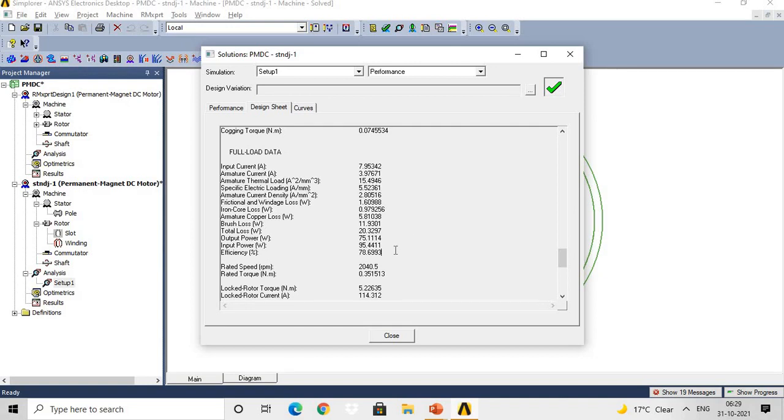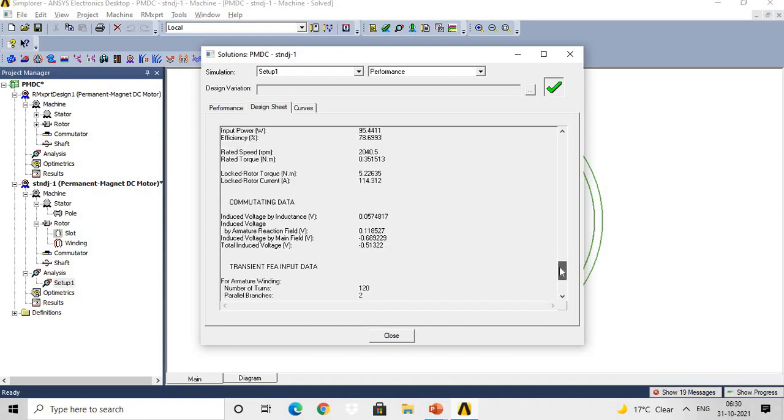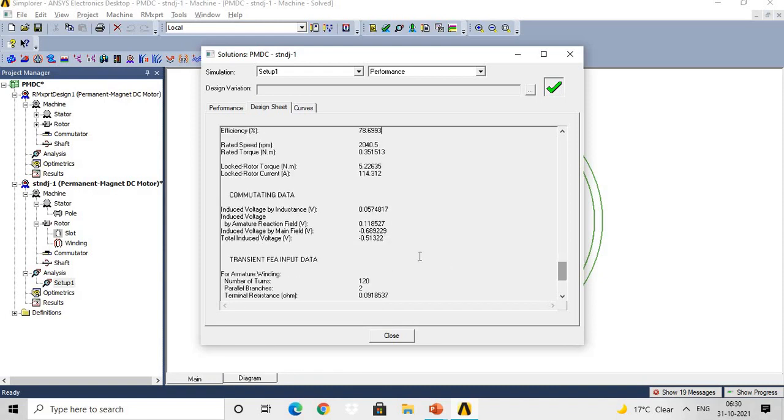Then rated speed is 2040.5 rpm, rated torque is 0.3515, then locked rotor torque is 5.22635 Newton meter, and locked rotor current is 114.312 ampere. That means you will get this information. Then commutating data, like induced voltage by inductance is 0.057 volt, induced voltage by armature reaction field is 0.11 volt, induced voltage by main field is 0.689 volt, and total induced voltage is minus 0.513 volt.